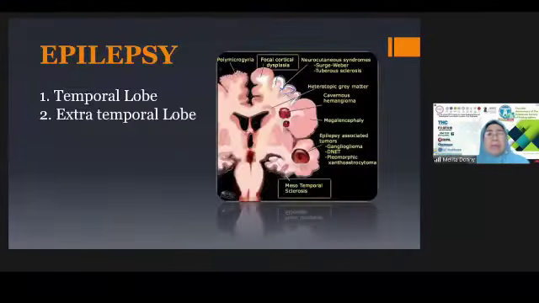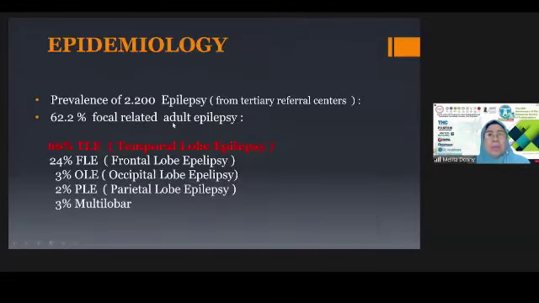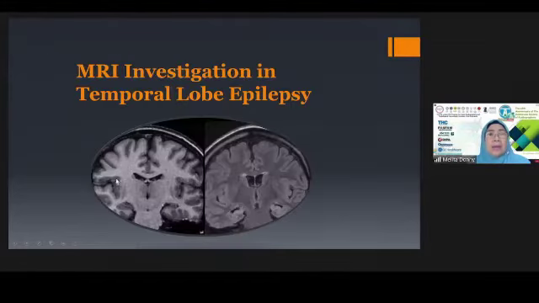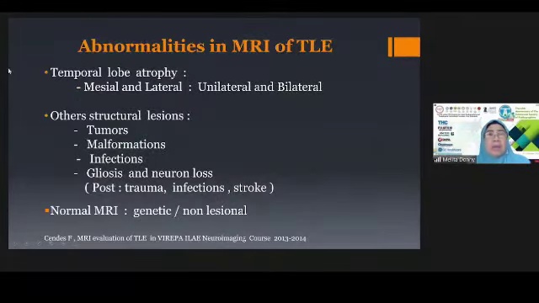Okay, I begin with epilepsy in two parts, the temporal lobe and the extratemporal lobe. Epidemiology: temporal lobe epilepsy is 60% of the whole epilepsy, and the rest is in other locations like frontal, occipital, parietal, or multilobular. Okay, I begin with temporal lobe epilepsy.